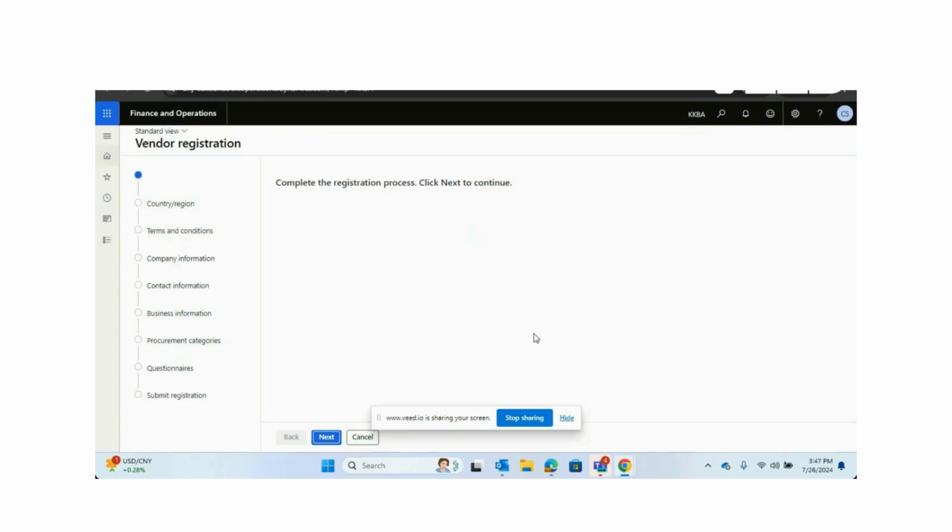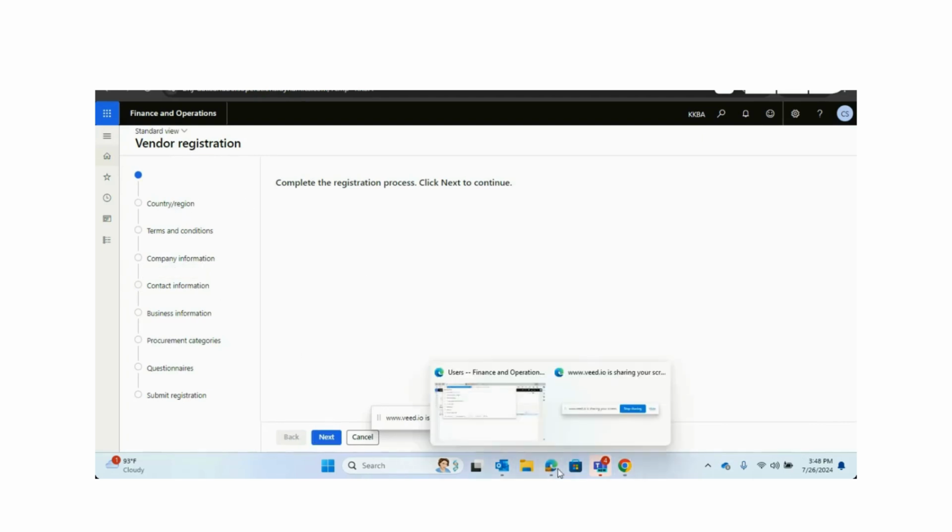Now the vendor will land on this page. Here he needs to fill in country, terms and conditions, company information, contact information, business information, procurement category, and questionnaire, and submit the registration. All of this is configurable, and up to procurement, like country and region, terms and conditions, we can define in the request form. I'll show you from where we need to configure.